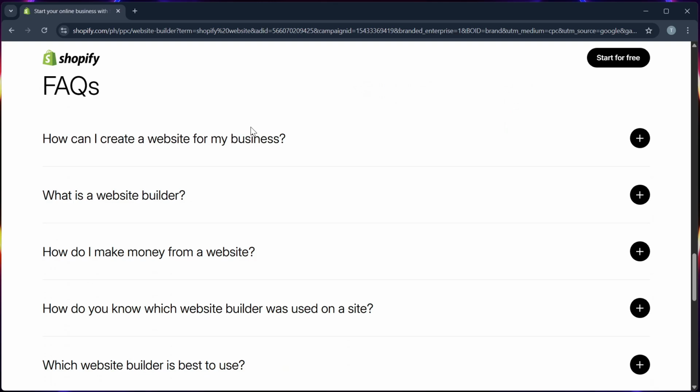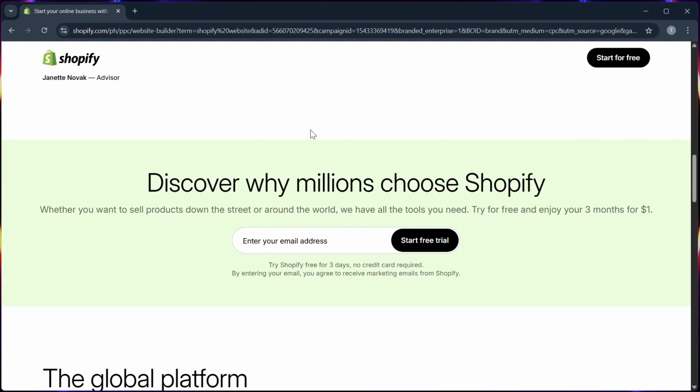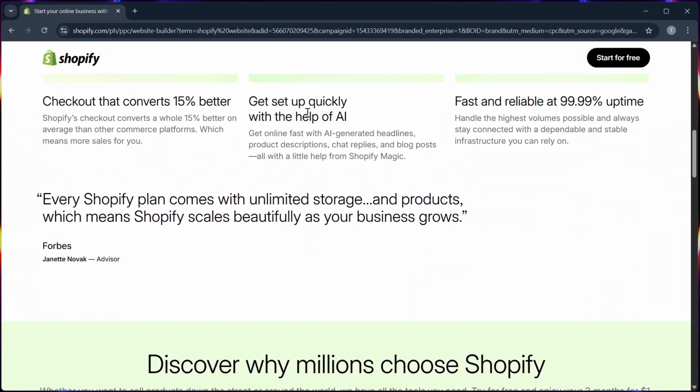Step 7. Once you are satisfied with the look, return to the theme library and click Actions and then Publish. And that's it.